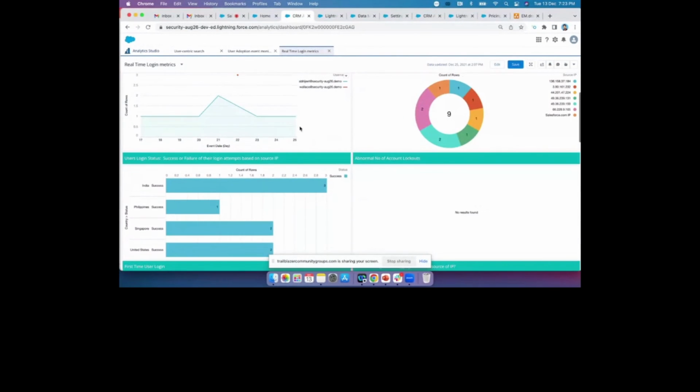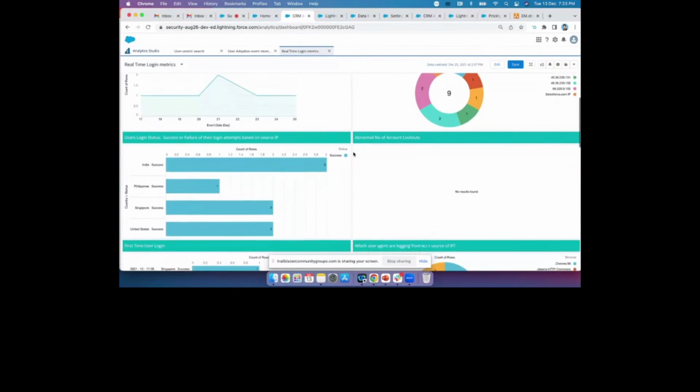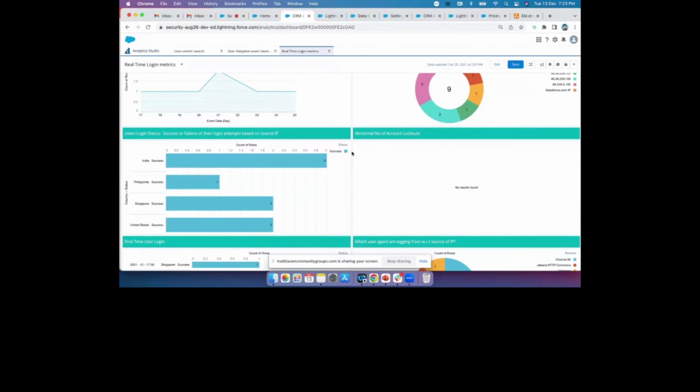See the number of times I log in the most, source of IPs from different locations, abnormal number of account lockouts, because sometimes my account will be locked out due to some abnormal activity I've done. 36 times I've tried logging into the system, and the system policy is set up for a maximum of 5 attempts, so it automatically gives a lockout.